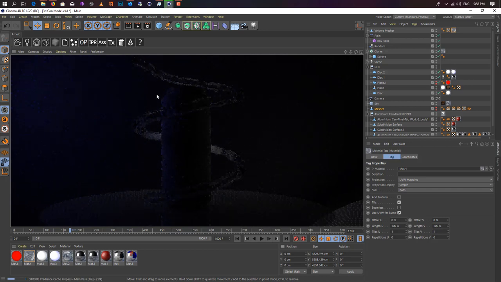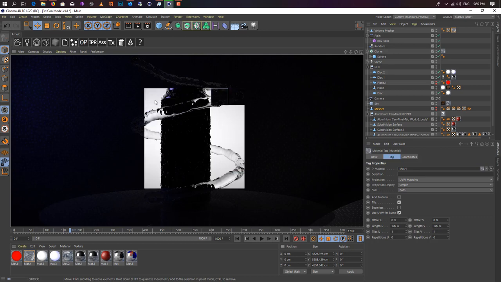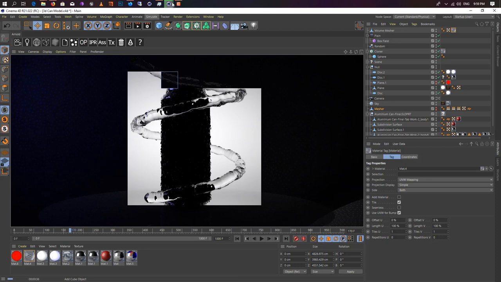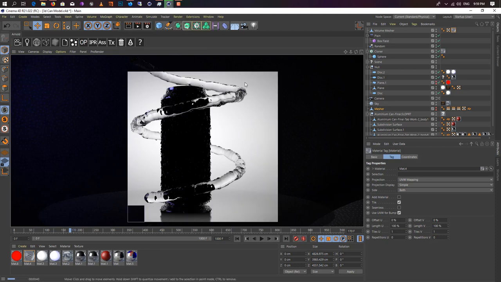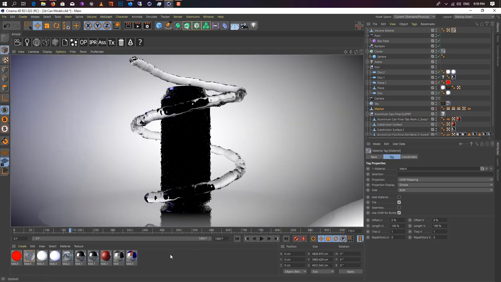So let's take a little time. It doesn't look as good as a real flow one, but I'm just giving a simple example of how you can use your emitter as your fluid simulator.